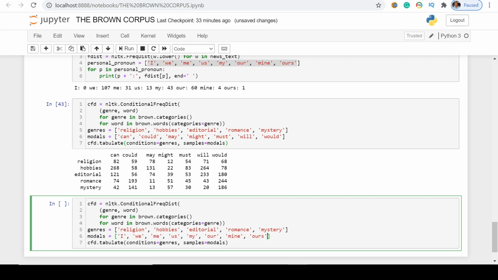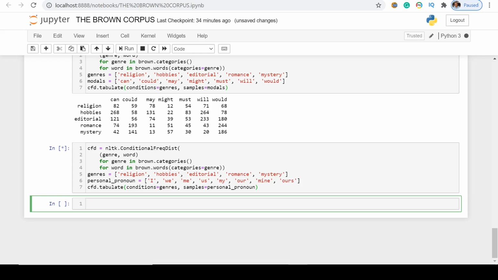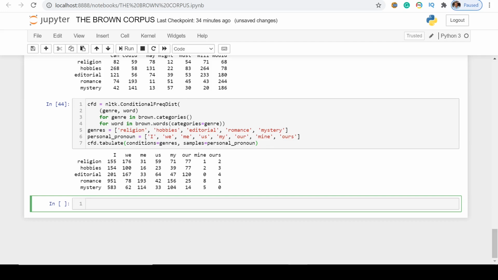Right, let's change this one into personal pronoun. I think we're ready. For samples, we have personal pronoun. So I think we're good. Let's execute this, and let's wait. All right, then we have here.